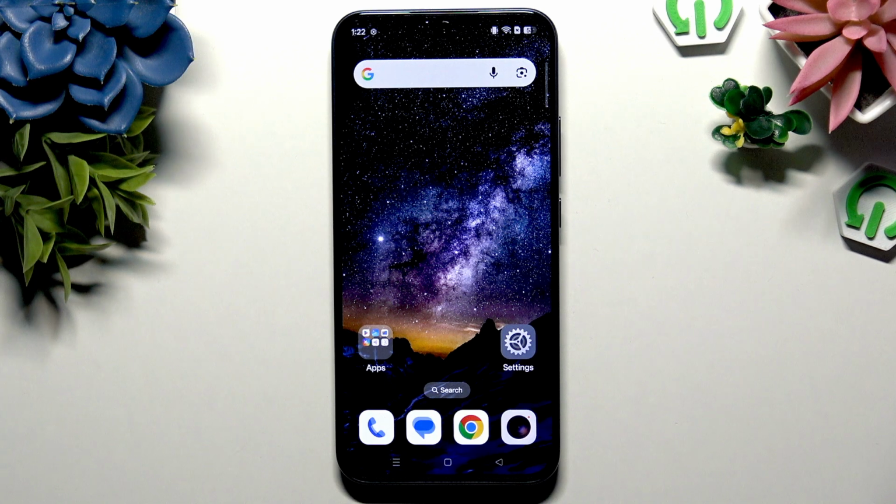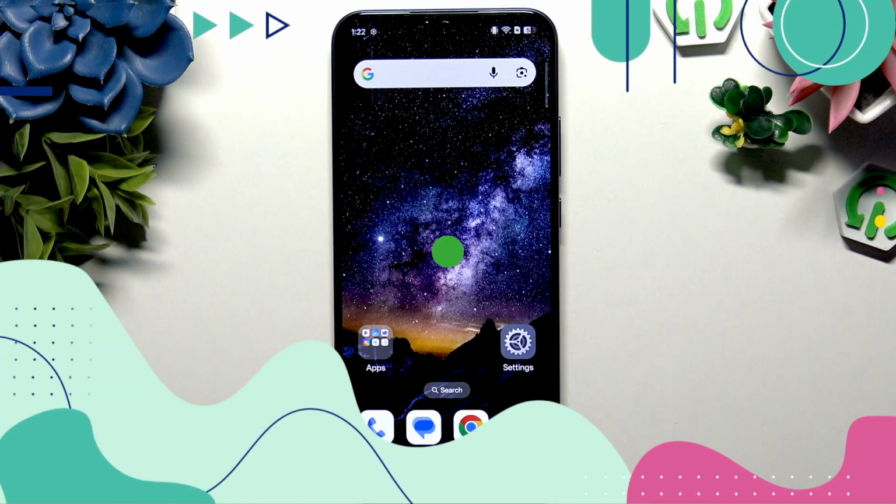In front of me is OPPO Reno15 FS, and today I would like to show you how you can edit a password in Passwords Manager.